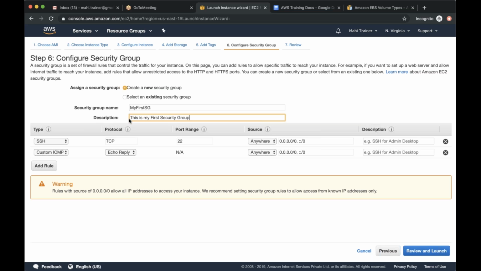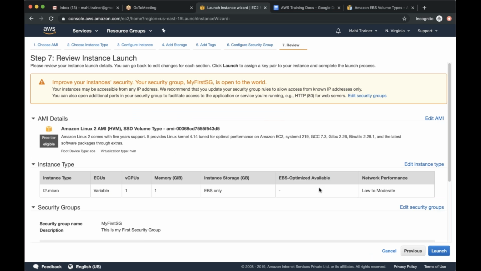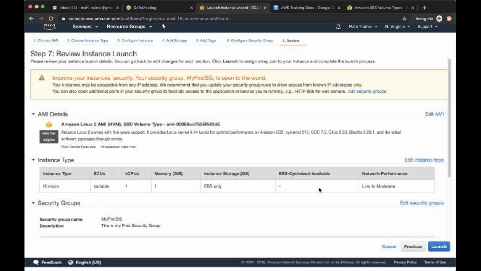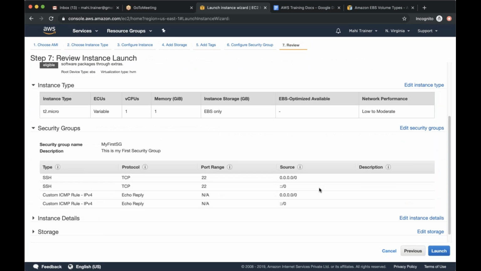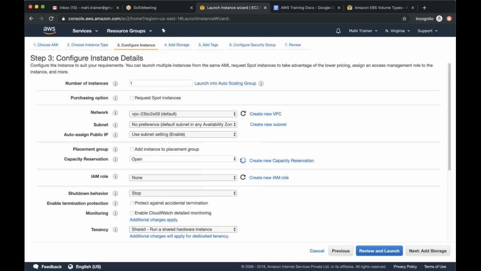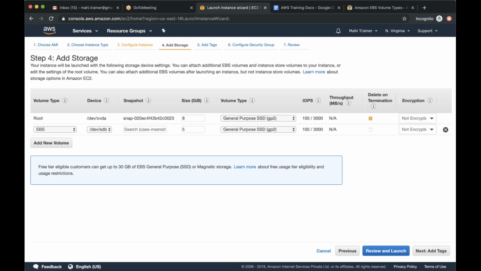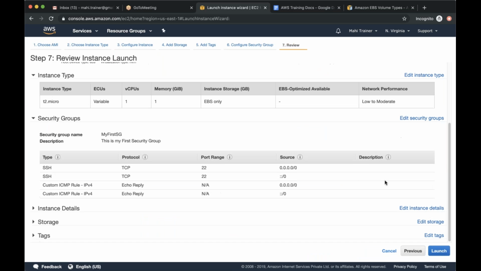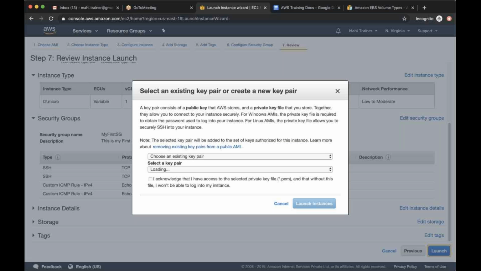Okay, and say next. Review and launch. So you can review all the details here that you have set in the previous steps. You can always go back to any particular one from here on the top in order to change it or update it, and then finally come to review and then click on launch.